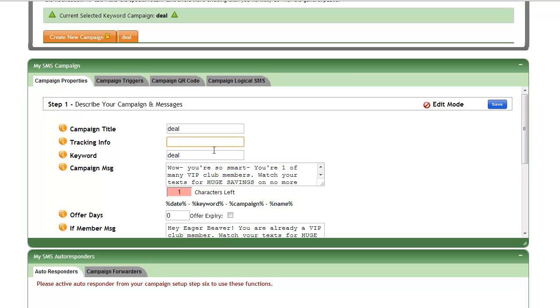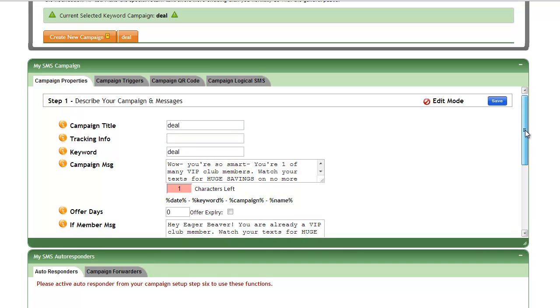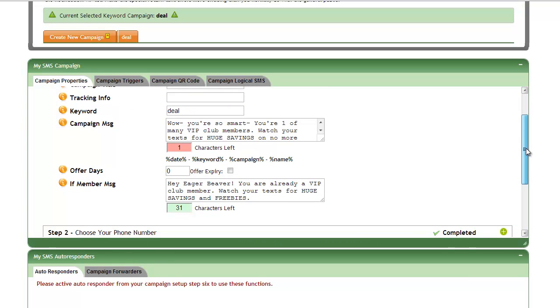I could put tracking info in here. If this was for a particular client, I could put Corridor Mortgage or 4 Outdoor or Russ Harriet or whoever, or I could track this back to a salesperson if you had a bunch of salespeople, so you know that this was a campaign that they set up. Really, this is just for your info, so you can track this however you want.